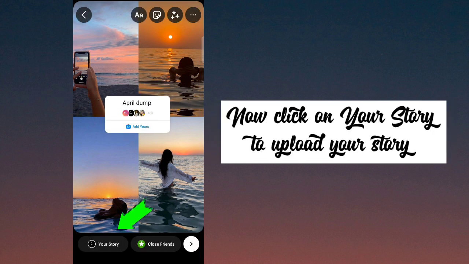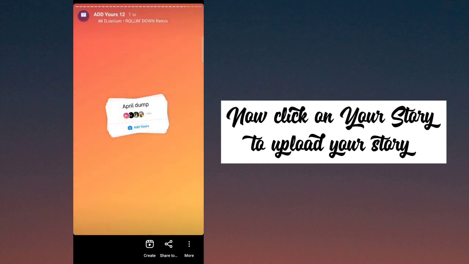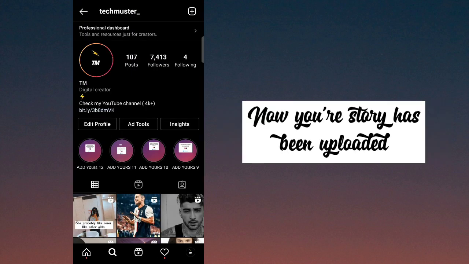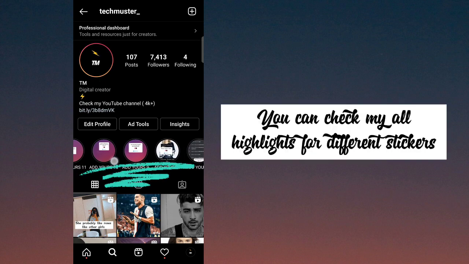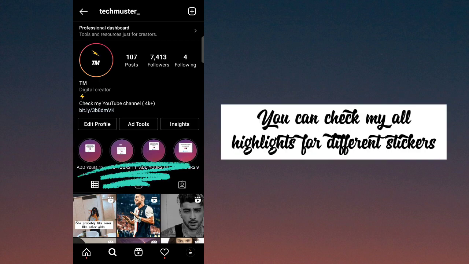Now click on your story to upload your story. Now your story has been uploaded. You can check my all highlights for different stickers.